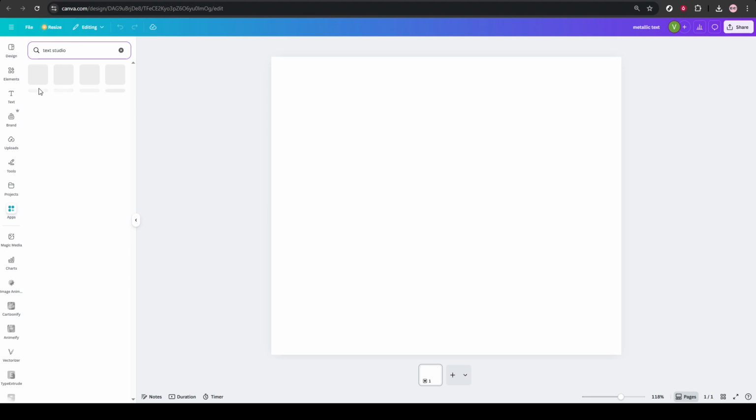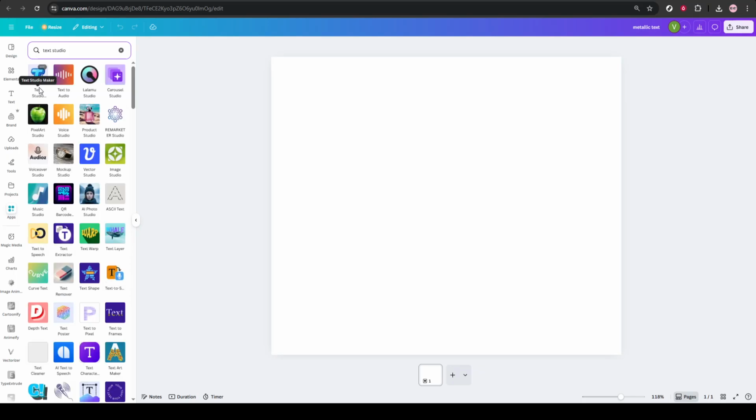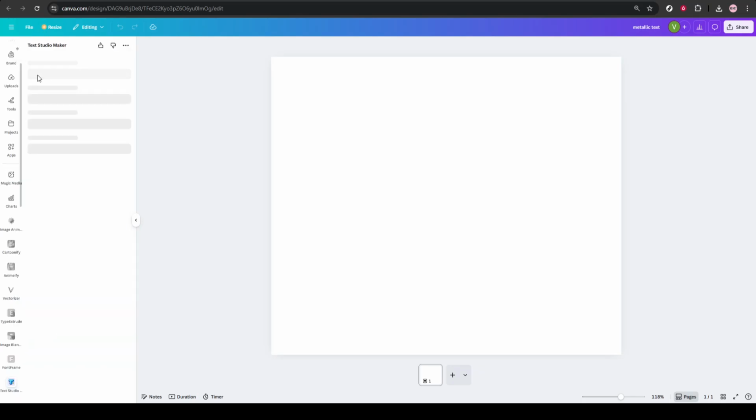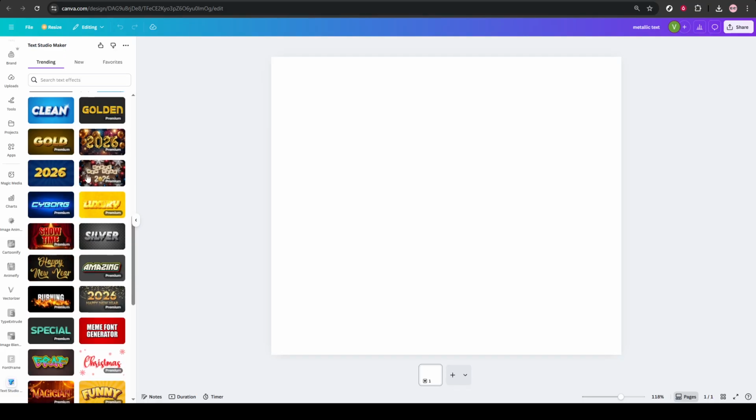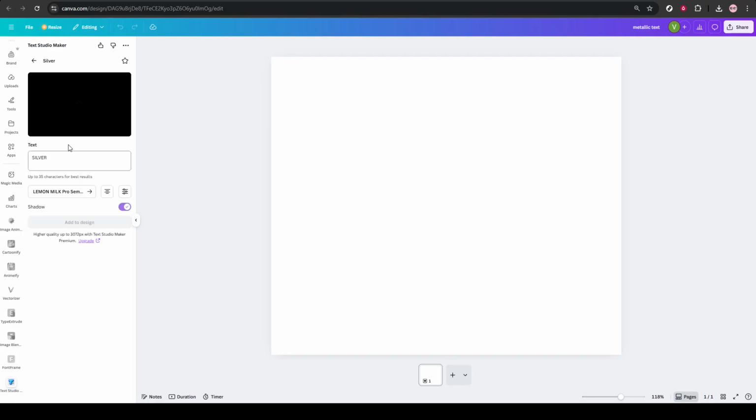Inside the app, scroll through the available styles until you see the metallic options. These often include chrome, steel, silver, or gold looks. Choose the metallic font style that matches your project's vibe. In the text box, type the phrase you want. Short, punchy words often read best with metallic treatments because the highlights and reflections are more visible. All caps can help emphasize the reflective edges, but use what fits your design.